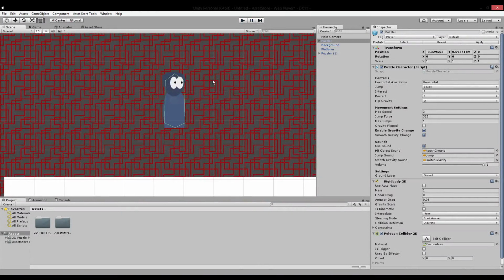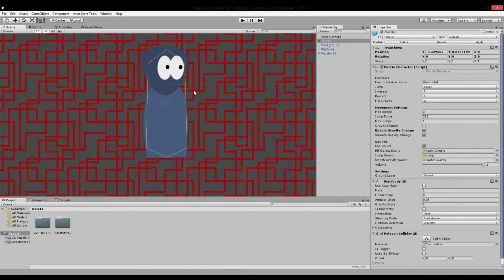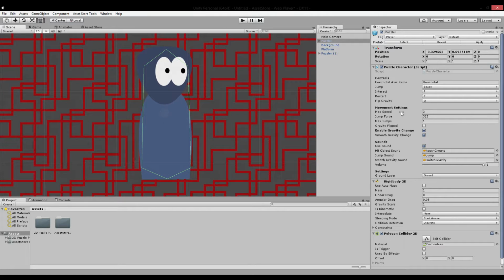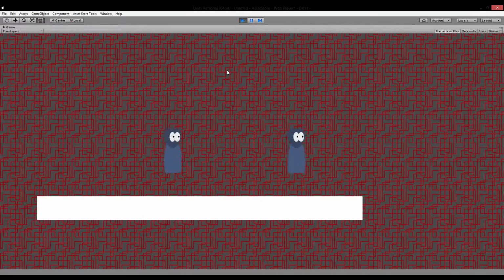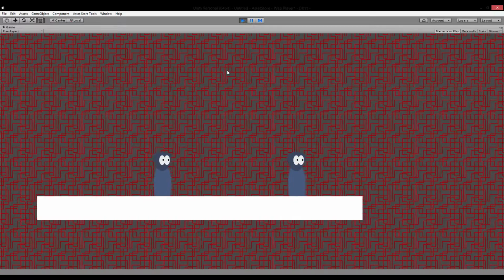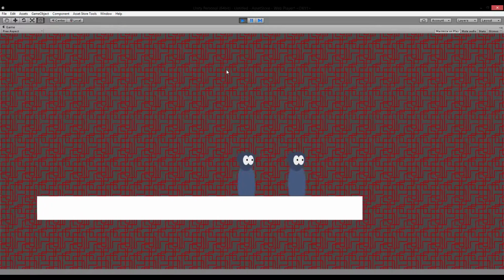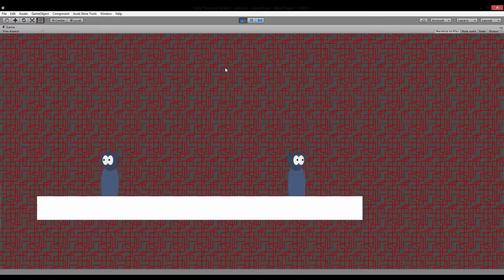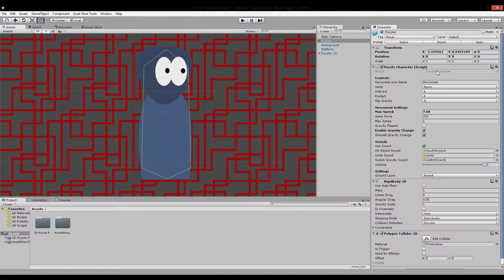So let's go through each property of the character. Each puzzler has different movement settings. His max speed is the highest speed that your character will go. He does accelerate a little bit reaching that speed, as you see. There's a smooth transition to it and a smooth stop to it, and that makes them look a lot nicer. But the max speed is that top speed that he reaches, and he doesn't go any higher than that. By default it's 3, but you can make it whatever you want depending on your game.